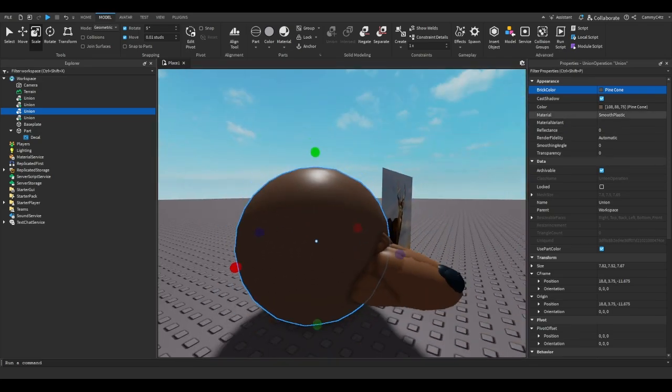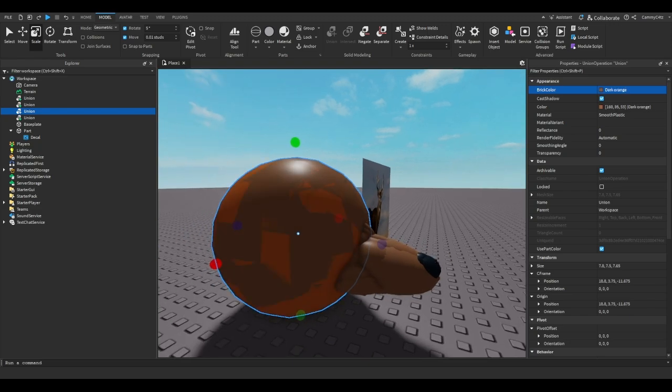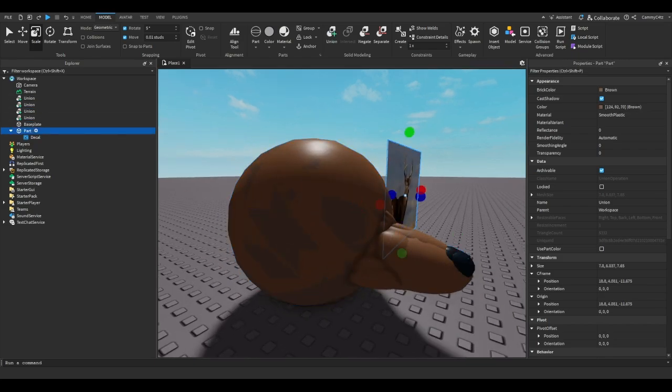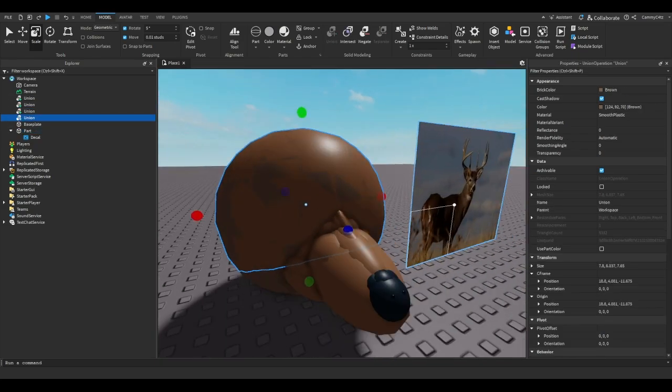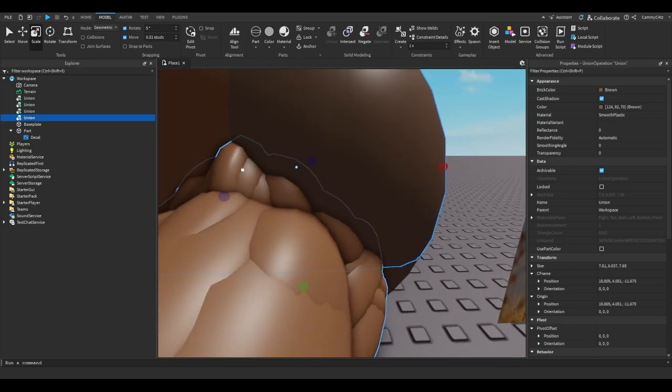Wait, why does that still not look right? Oh, it's because I was doing it on the wrong part. My bad. Right, Control Z. So, yeah, now I have the head cover thing here. Yep, got the head cover thing, so let's do it to this instead, right?